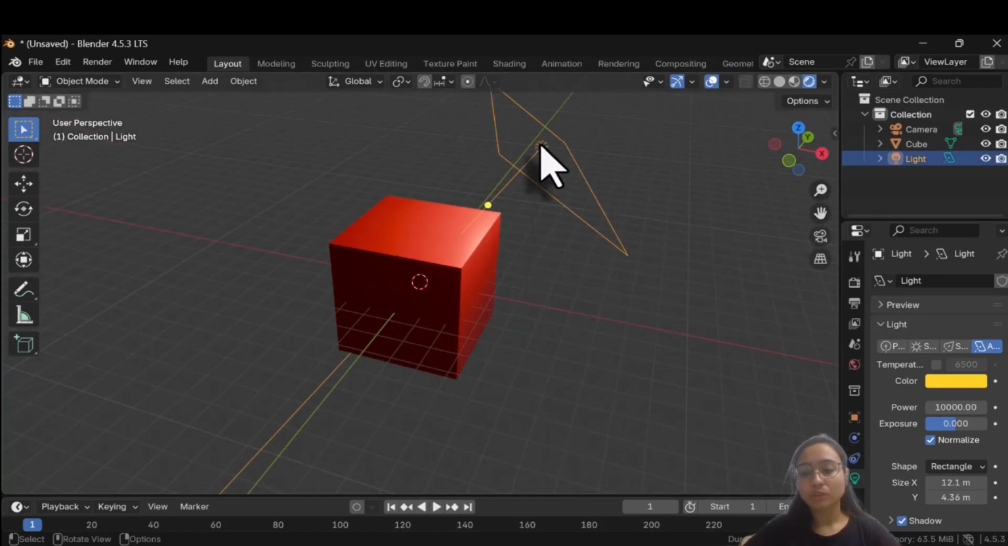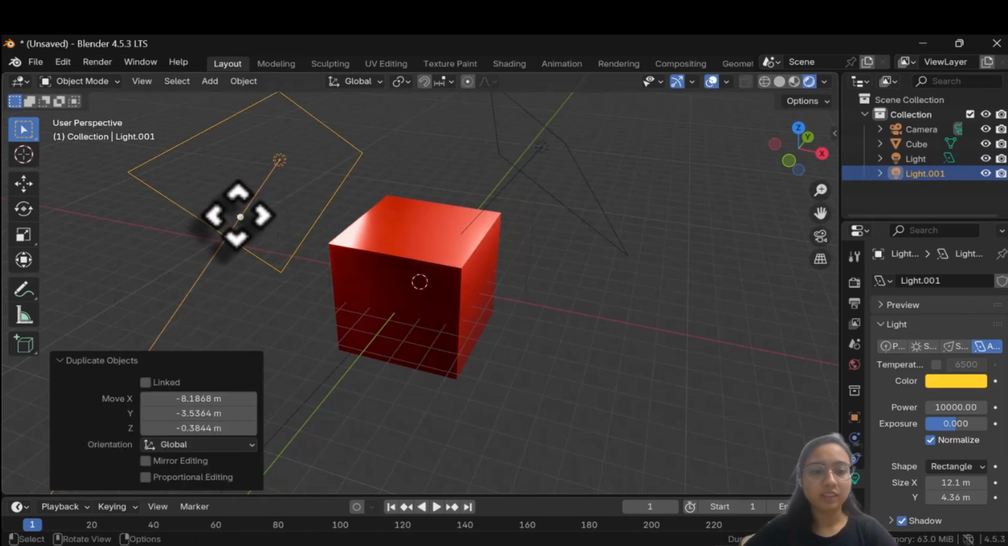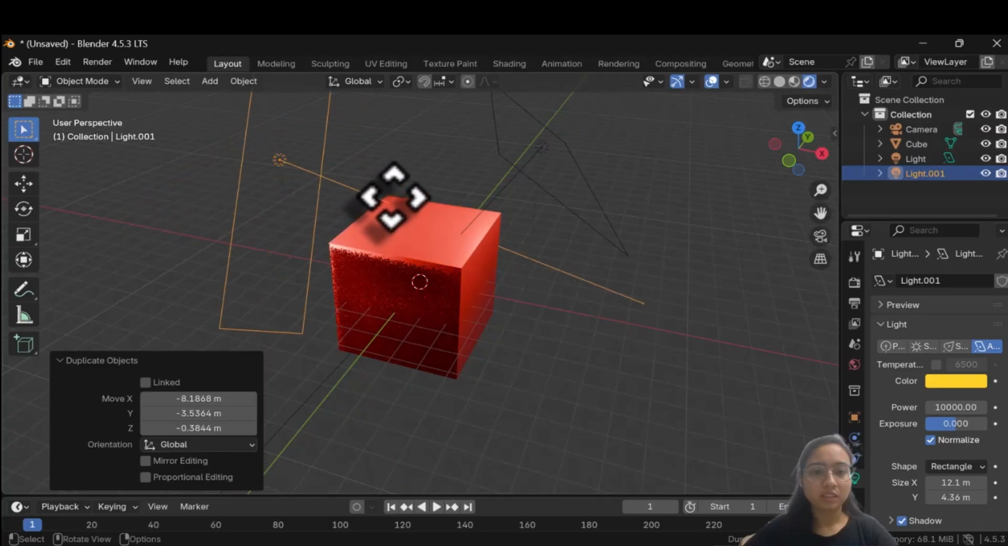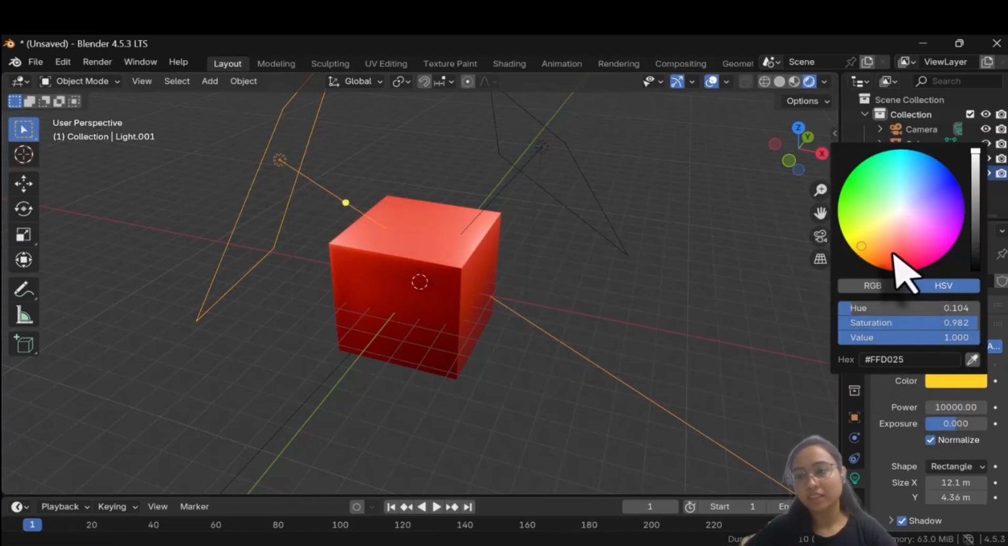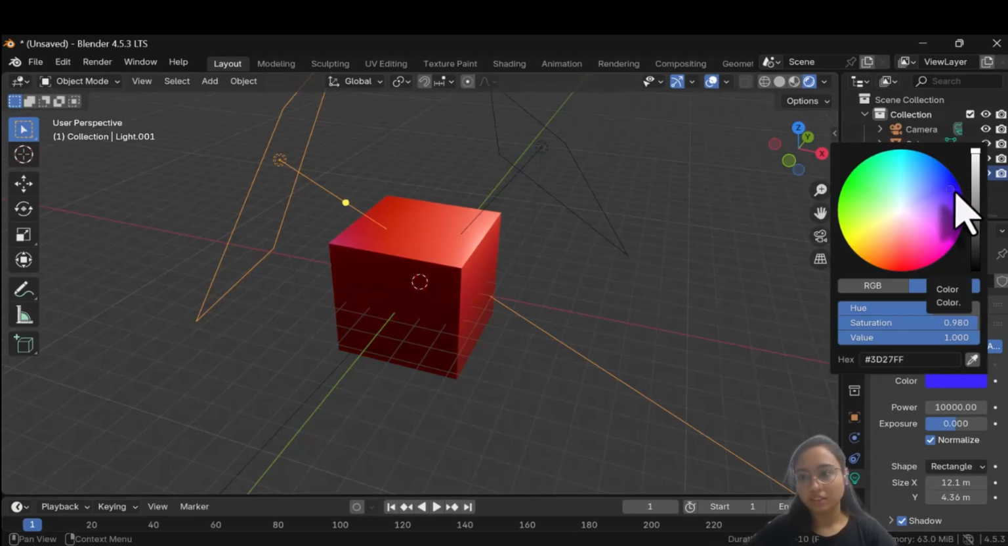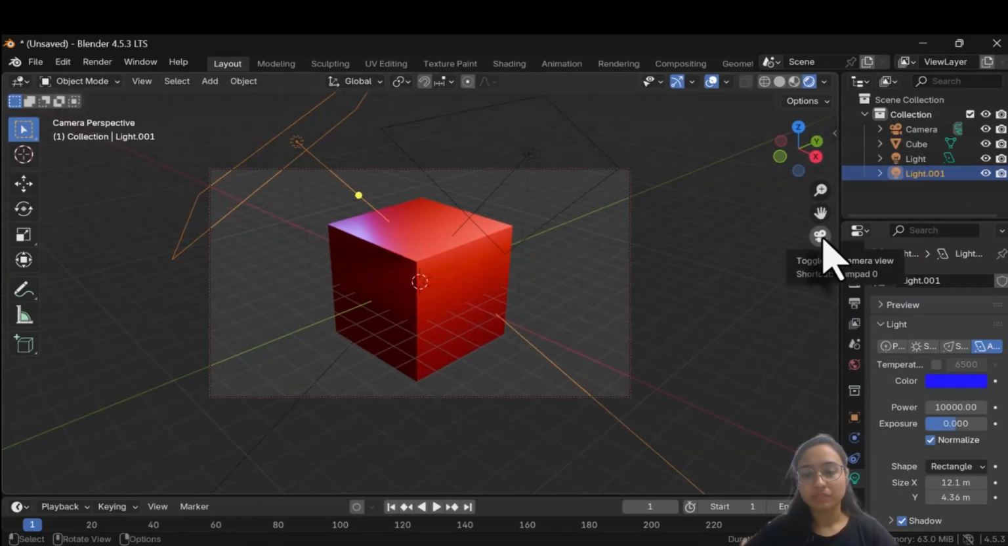Now, if you want to duplicate this light or duplicate any object, just simply press Shift D, and with this, I can duplicate the light and move it towards the object. And again, I can change the color of this light as well to make it a little bit bluish. Yes, this looks good. And if I go to the camera view, I can see this is how it will look.